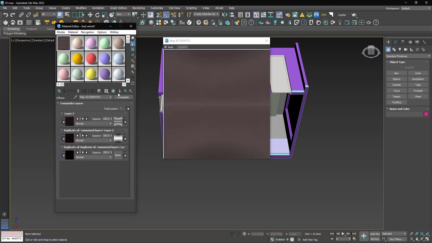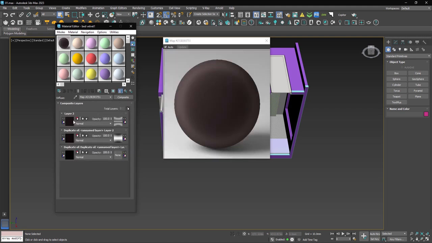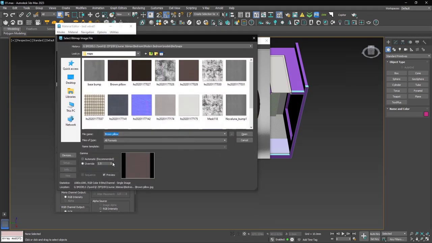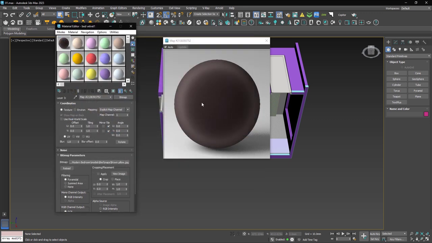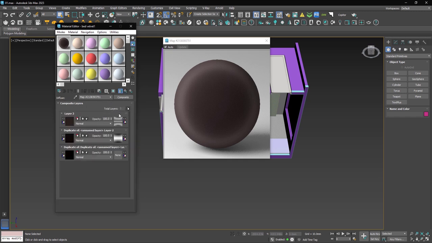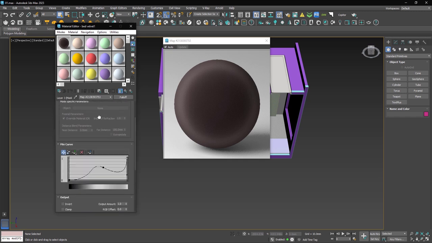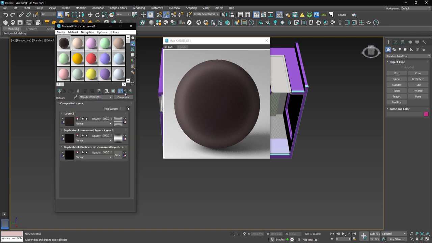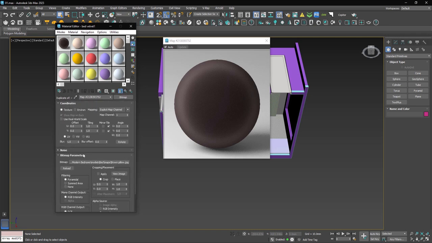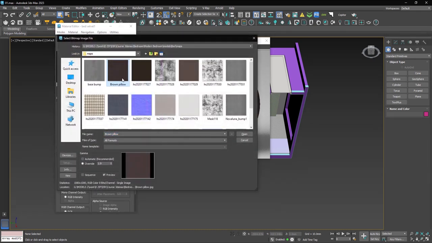Go to composite layer and re-import the map and set override to 1.2, decrease a little bit for variations. Fall off is okay. Let's set override to 1.6, makes brighter.